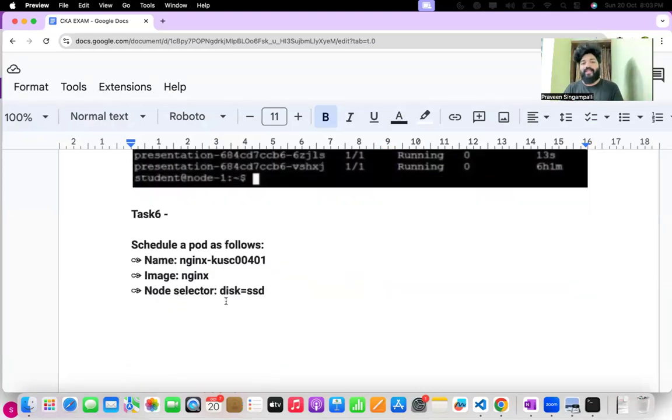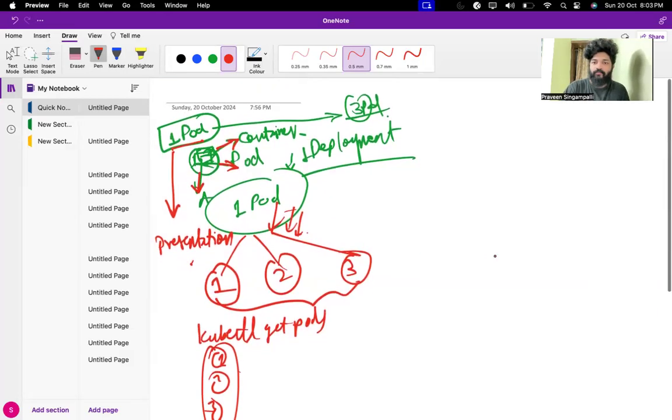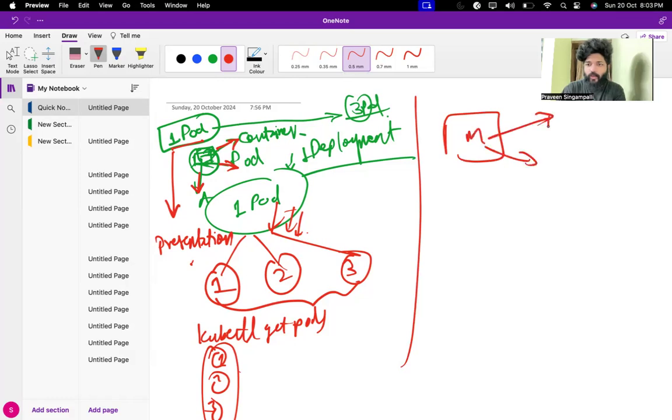Now, task number 6. Task number 6 says schedule a pod as follows. The name of the pod is nginx-kusc00401, and the name of the image is this, and there is a node selector disk=ssd. What this question is basically telling you is that you have a Kubernetes cluster with a master node, and there are 2 worker nodes.